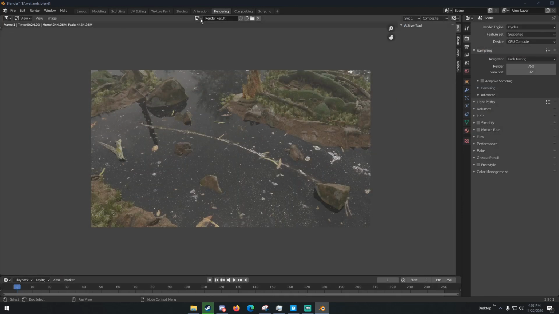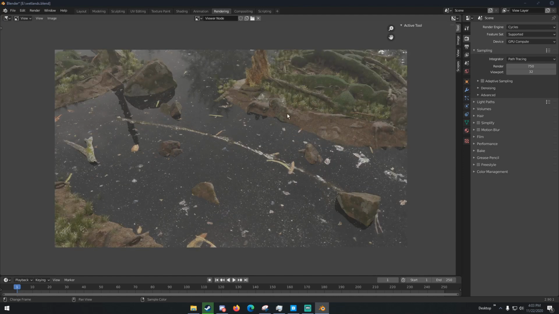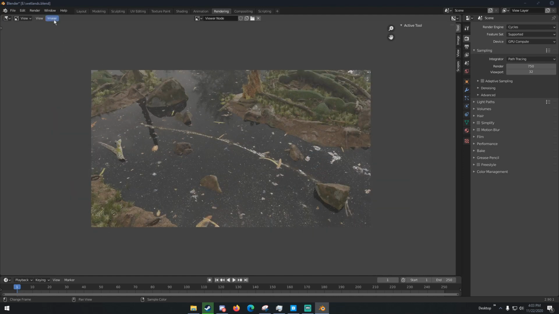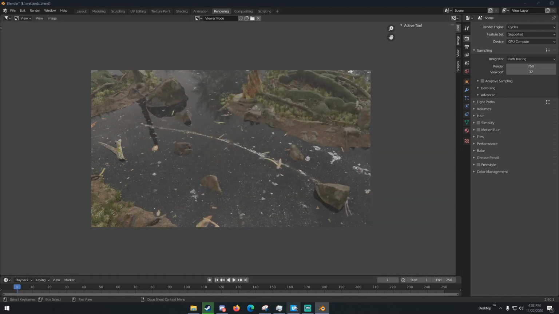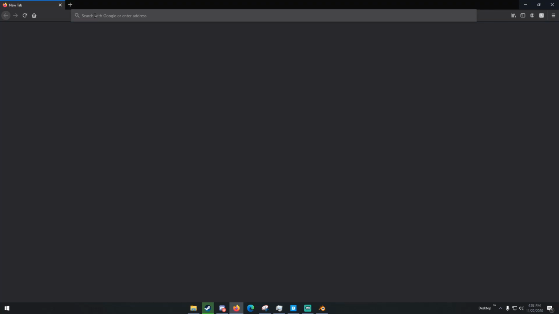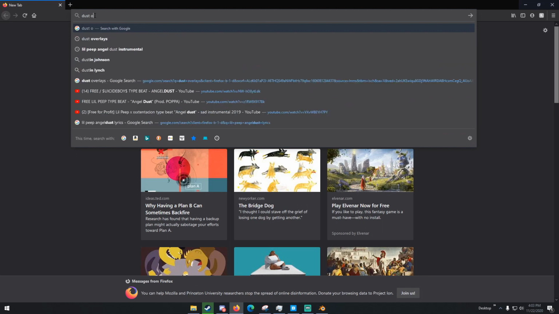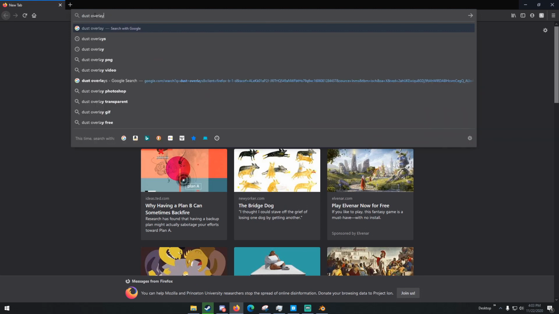So going back to rendering, we can put this on viewer node just to make sure that we have the full image right here from the compositor, and we can just go ahead and click image and then save as, and then we can just title this Wetlands or something .png, and then just save as image, and it'll save your image. And now, first, what I want to point out is the dust overlays I'm using are just, if you looked up dust overlays on Google, you just look up dust overlays, go to images.